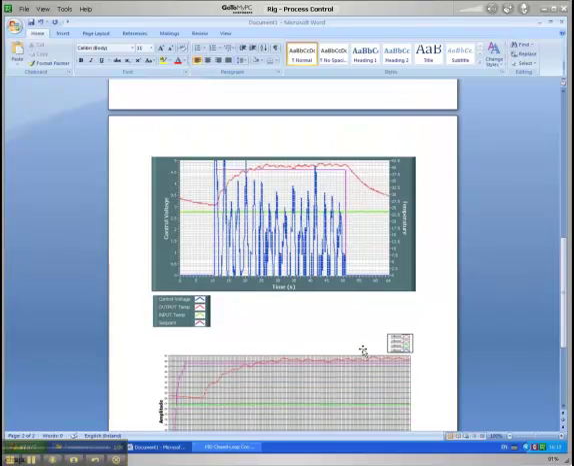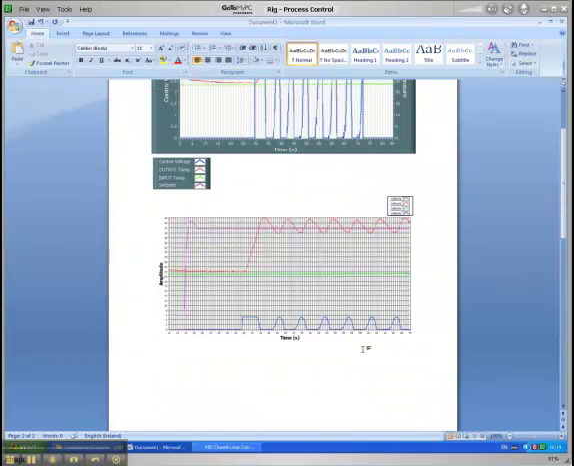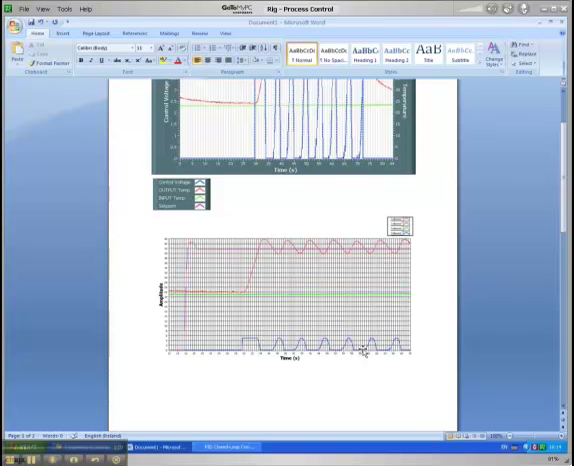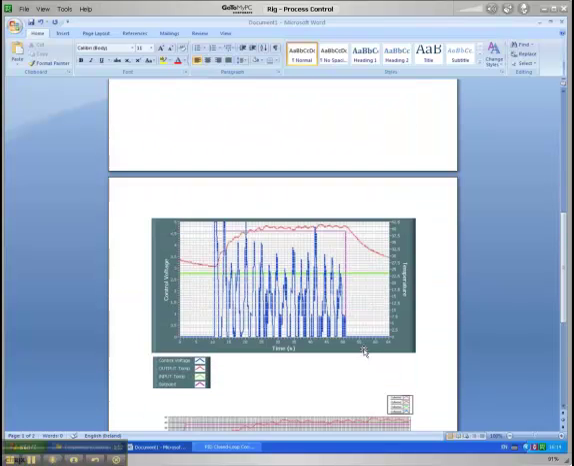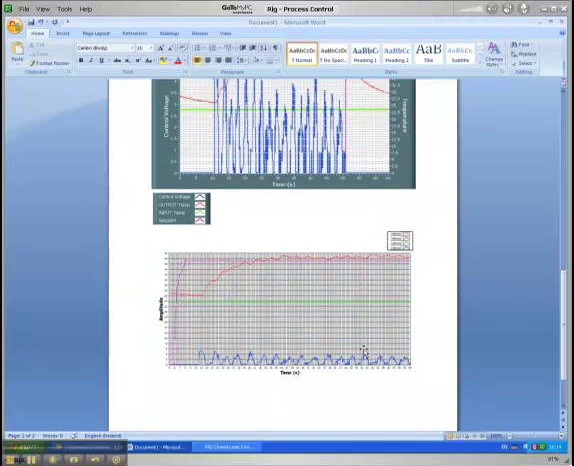As you can see from our different P, I and D values, we are getting drastically different graphs. It will be up to the student to write a report on this and come up with their own P, I and D values. Okay, thank you for listening.